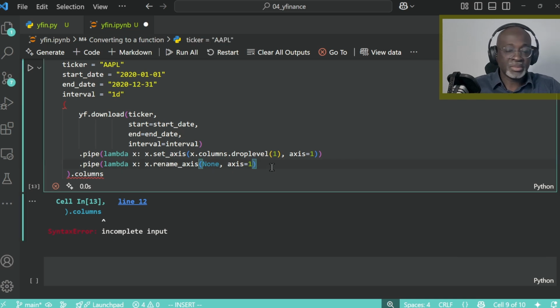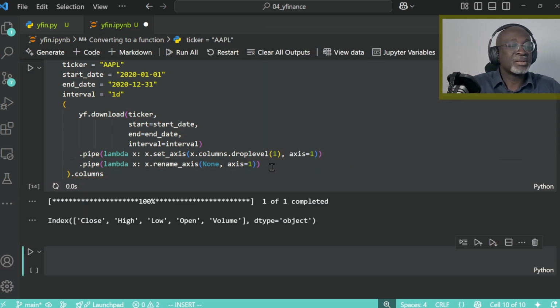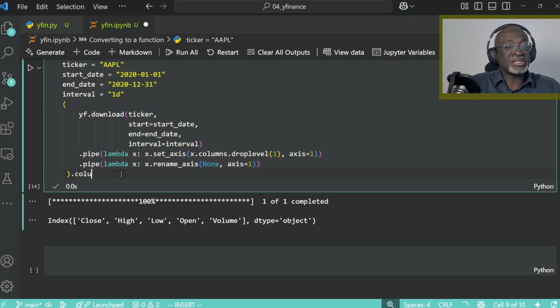Yeah, this is the problem. I forgot to close that. When we run it this way, we don't have that name. Now I don't necessarily need this. I'll just try to check the names of the columns.